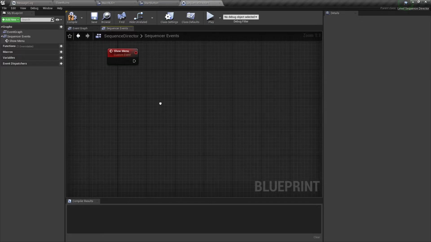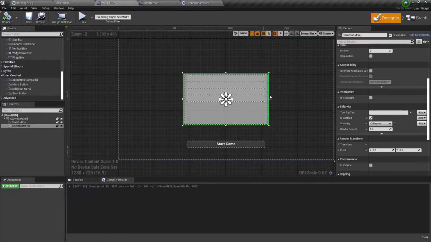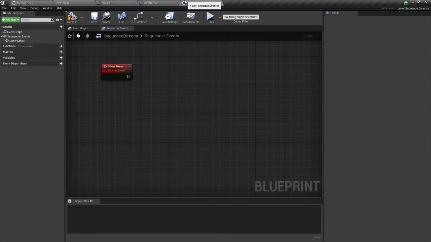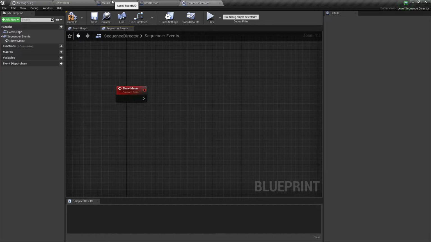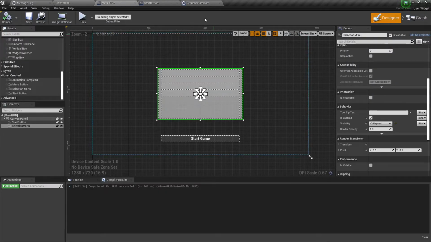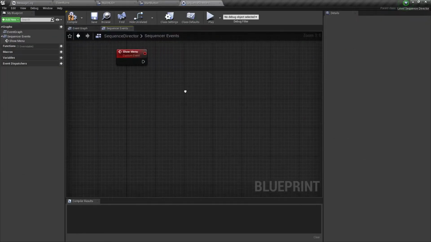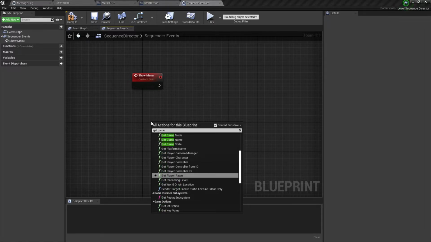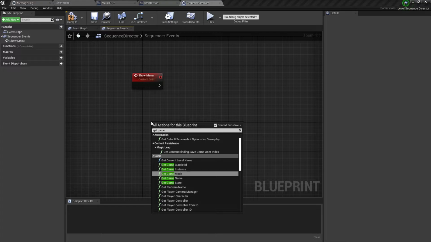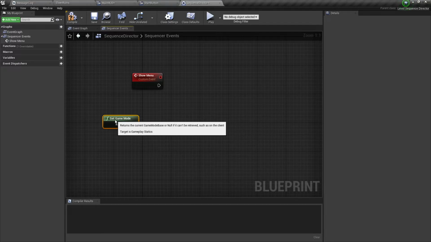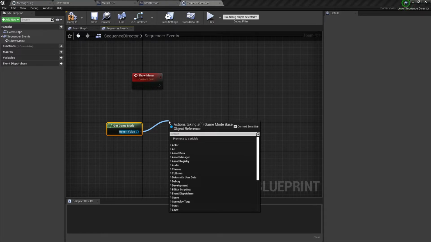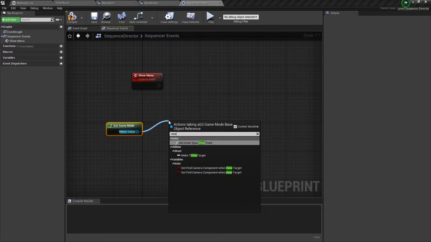Let's go back to the sequence director, and somehow we need to get into this HUD. So we need to be able to talk to this HUD somehow. Now, knowing that this HUD was created or added to our viewport within the game mode, what we can do is get game mode.